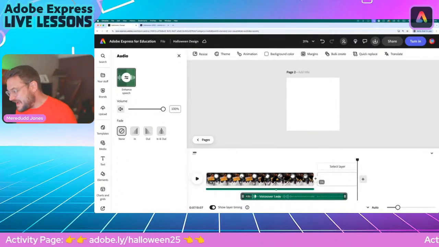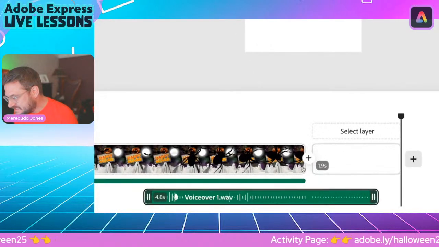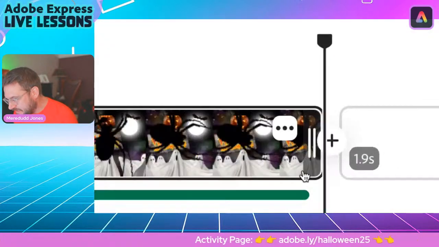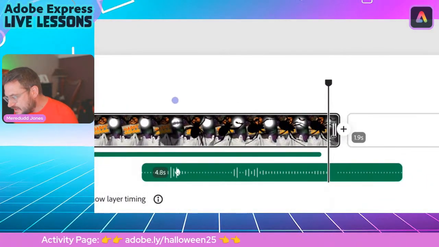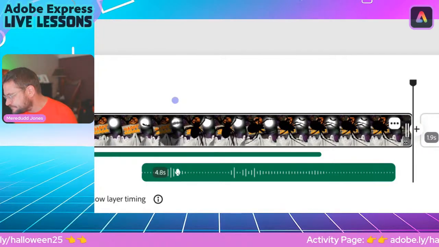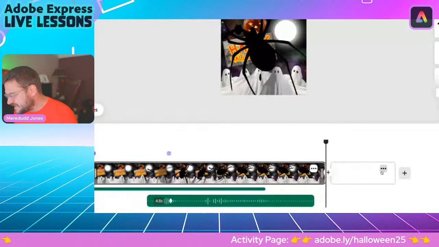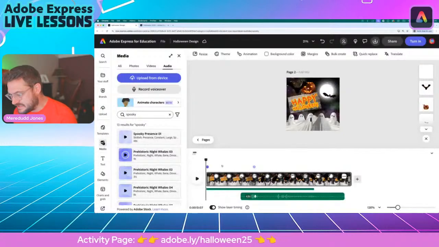Right. Now, what happens at the end? My screen's gone white. Basically, I just need to extend my scene by clicking on this edge of it here and dragging it to the right so that it lasts as long as my voice. And then this extra white scene that it added, we can just click the 3 dots and delete that. Okay, let's watch it again.